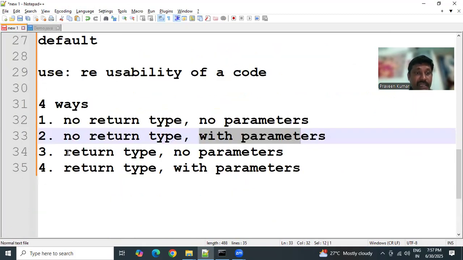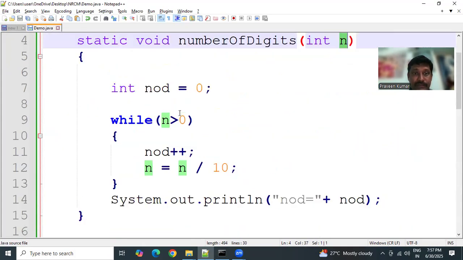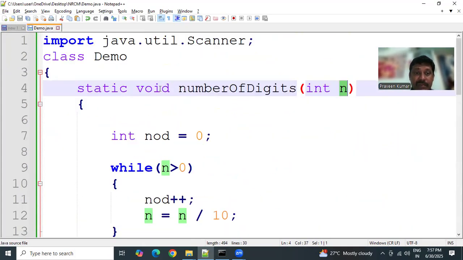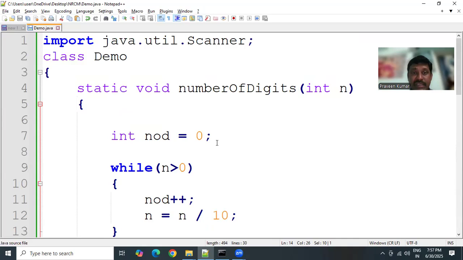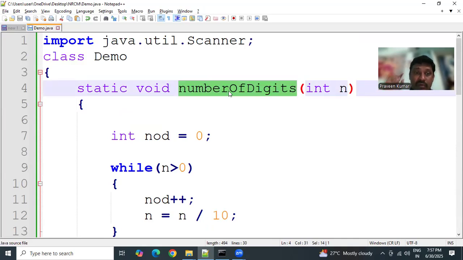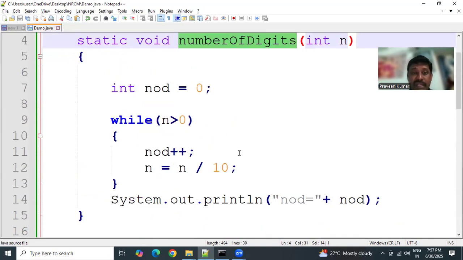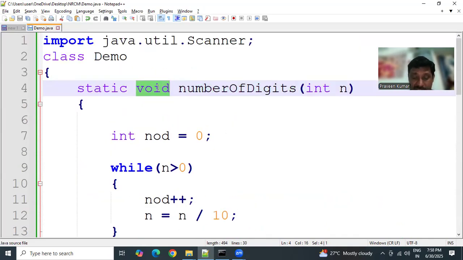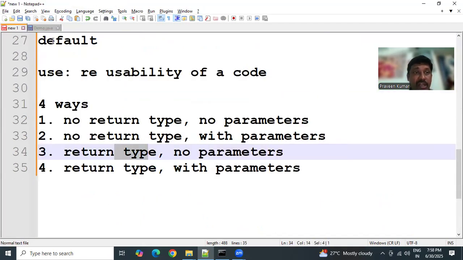The next one is return type. That means the method is returning some value with no parameters. Return type means that instead of printing the result inside the method, we have to return it. So what is the data type of the output? The data type of the output is integer. So the return type is int. The return value is integer, no parameters.